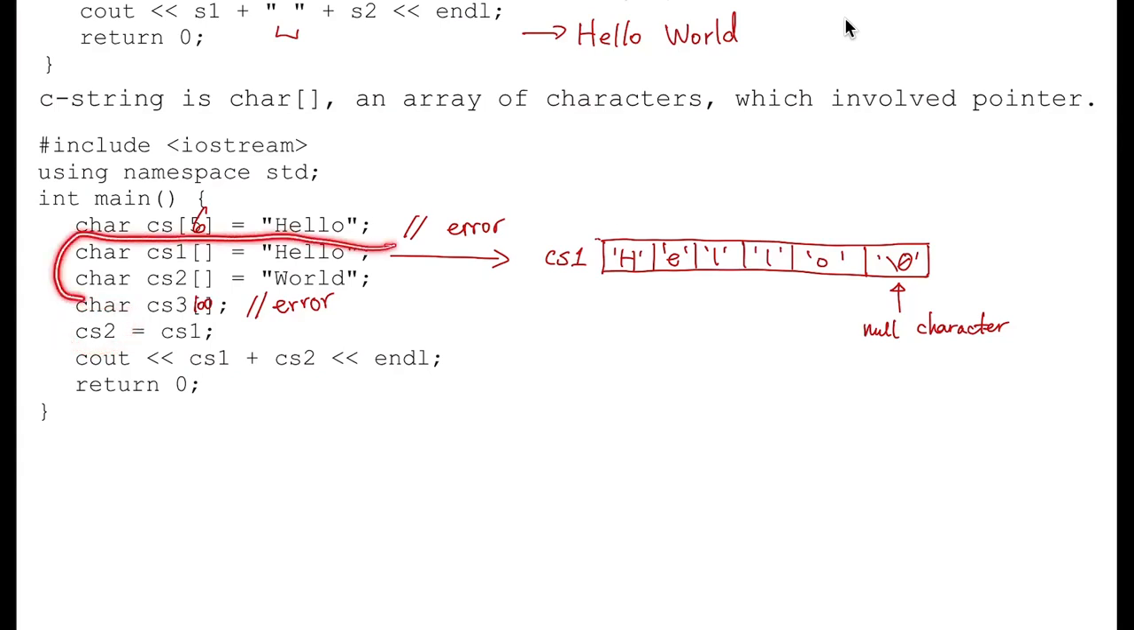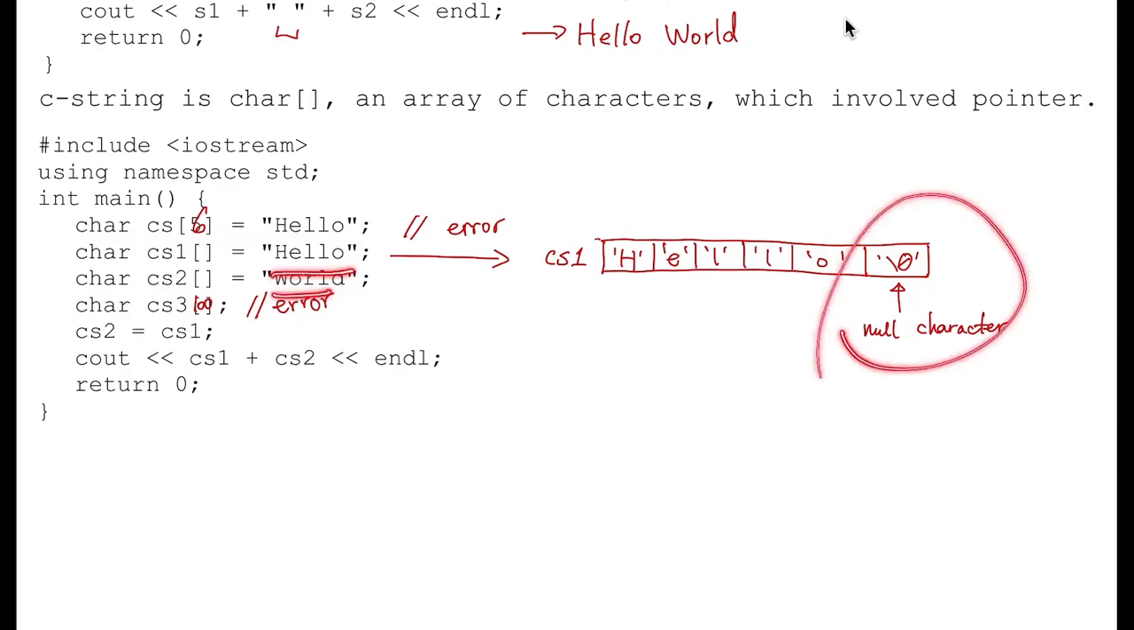Okay, and the next thing, here we see C string 2 and C string 1. Those are valid code, right? They are initialized as C strings. And these two C strings have the same capacity, right? They both have 5 characters with the null character.